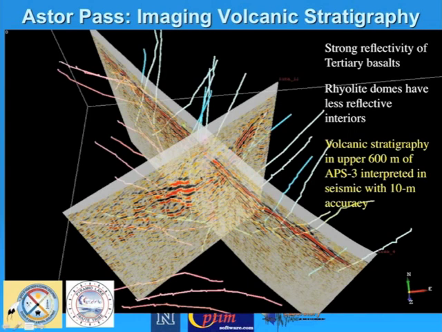But in this area right in the center, there's a very clear demarcation between a reflective sequence of basalts with interbedded sediments and a rhyolite dome that overlies it. So the rhyolite domes have these less reflective interiors, as we're seeing here in the center, and we have the strong reflectivity of tertiary basalts. We picked the top of the tertiary basalts, and then this same well, APS3, which is actually at the intersection of these two lines.